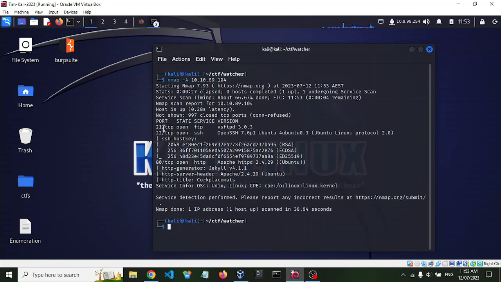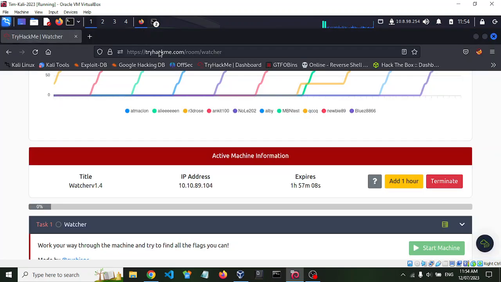Okay, so we've got port 21 open, FTP. Port 22 open, SSH. And we've got port 80 open, Apache HTTPD 2.4.29. And it's running Jekyll version 4.11. The title of the webpage, Cork Placemats. It's a Linux machine. Alright, so the FTP's got a 3.0.3 version. So we'll check out the website first.